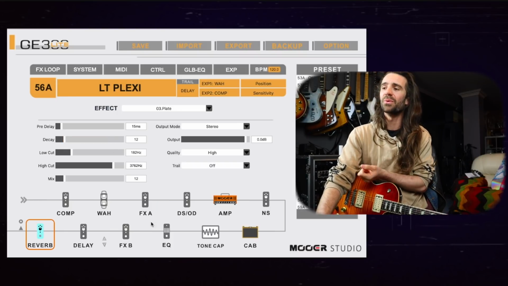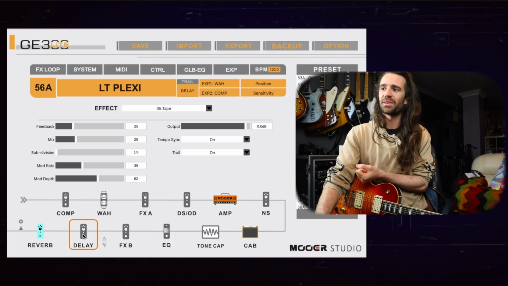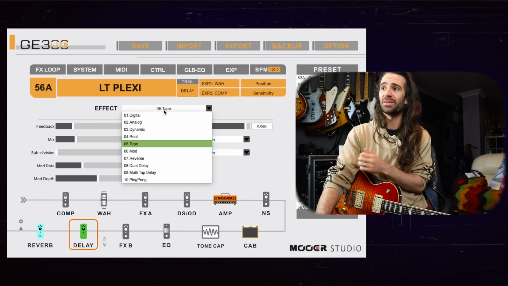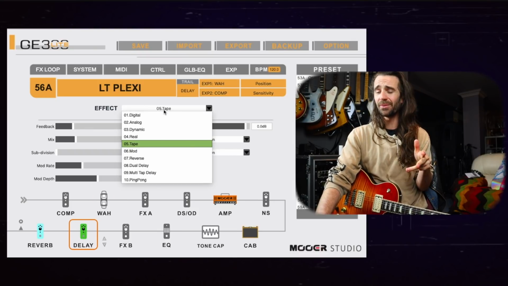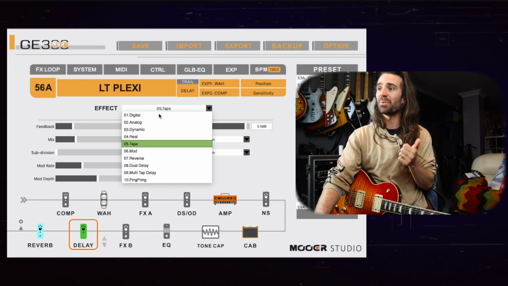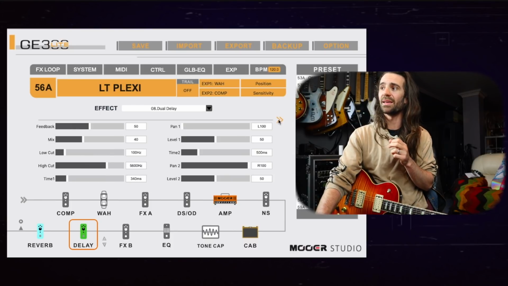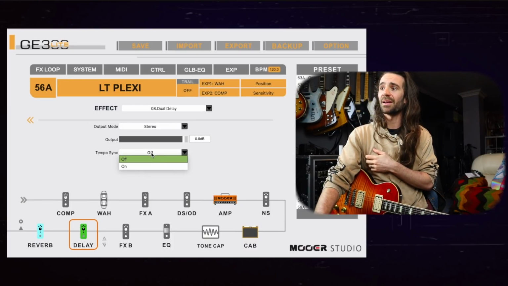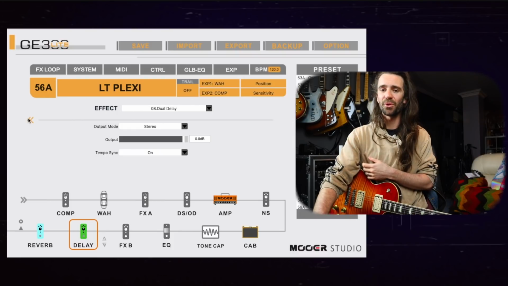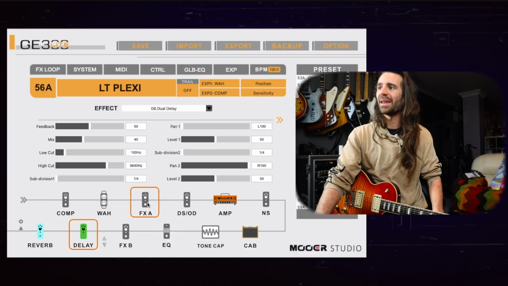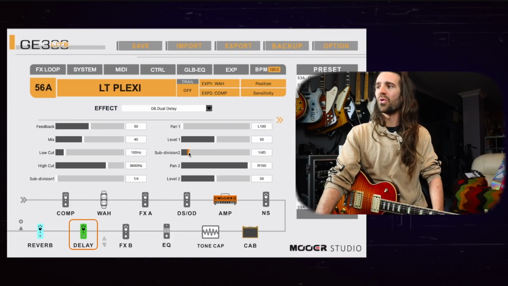The next thing I want to do is add some delay, and we've got several delay types as well. Digital, analog, dynamic, real. Don't know what that is. Tape, mod, reverse, dual delay, which I'm excited about. Multi-tap, and ping pong. Let's do the dual delay. If I come over here, I can set it up to be synchronized with the tempo. That's nice. And let's do the classic quarter note on one side, dotted eighth on the other side.